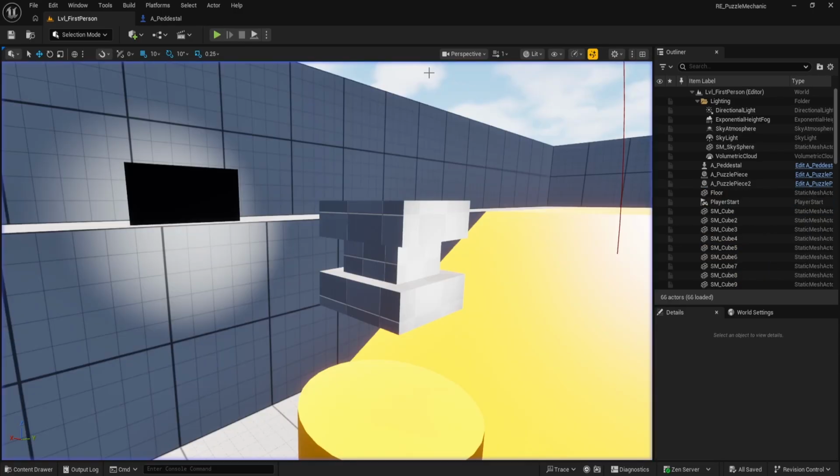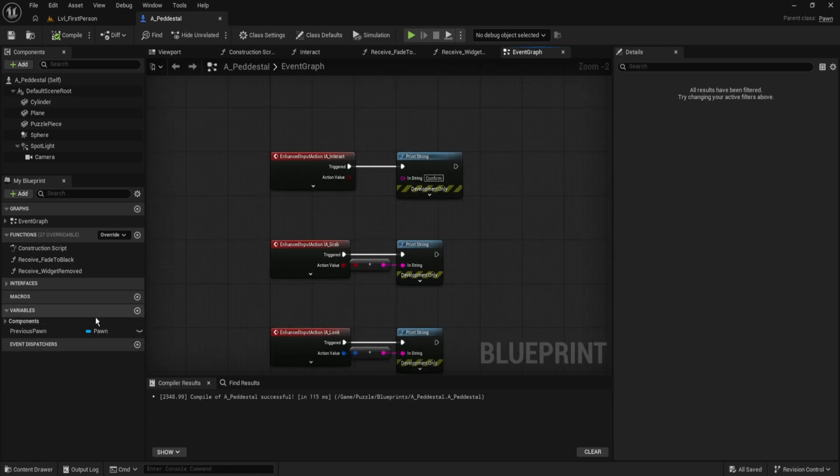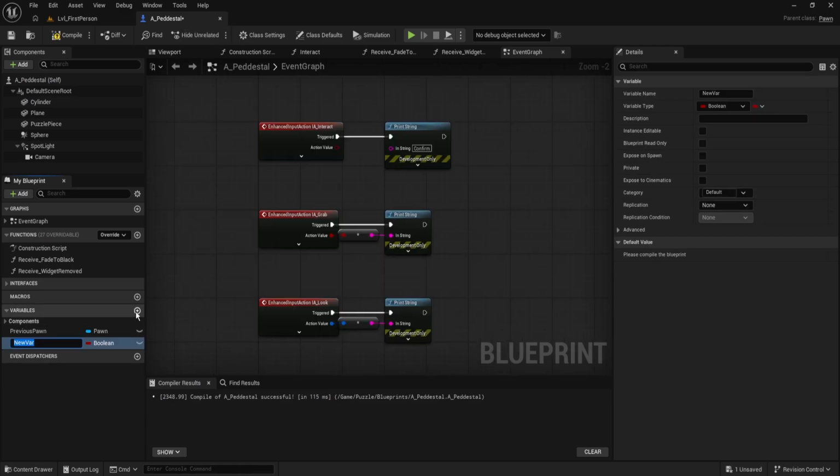Let's now get into making them do what they need to do. So before we go into all the complicated stuff, I'm going to start with all the variables. First things first, we're going to add a few variables. We're going to add a solved, so we'll call it is solved. And so this is pretty self-explanatory. If the puzzle has been solved, it's solved, and we don't want to interact with it anymore.